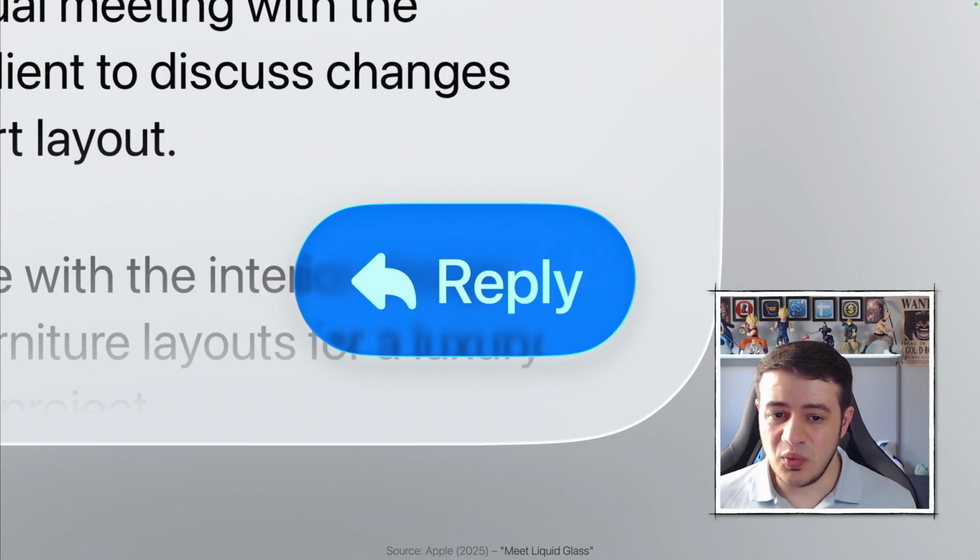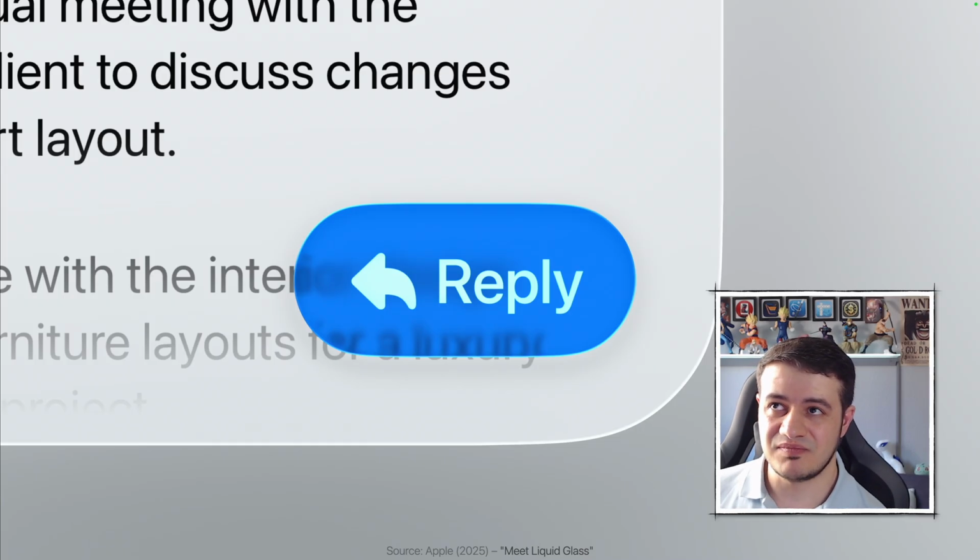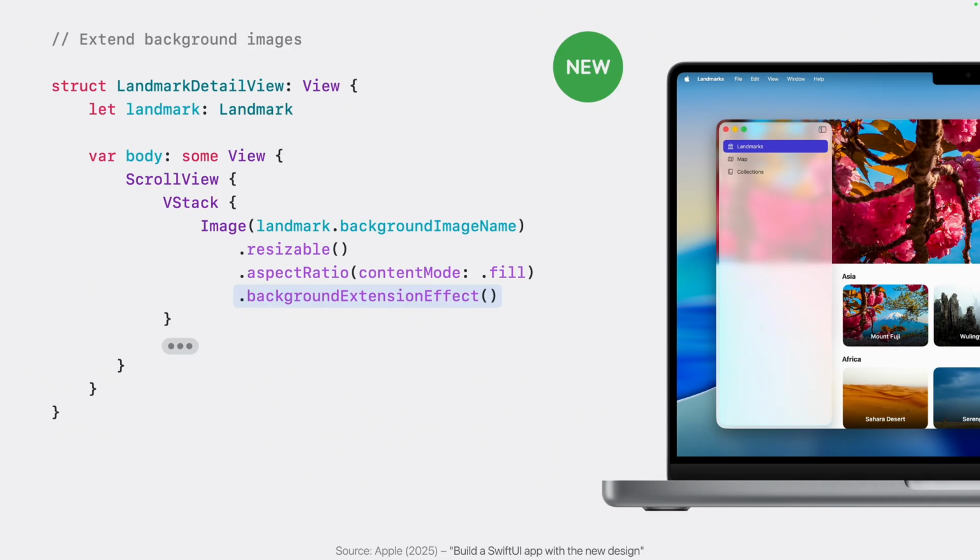And if you do want to color it, it is actually possible to tint the glass as well. You should use it for main actions and stuff like that. Don't overuse it, but for something like a reply button down here, it makes a lot of sense to highlight this button as the main action of the screen. So you should do that.